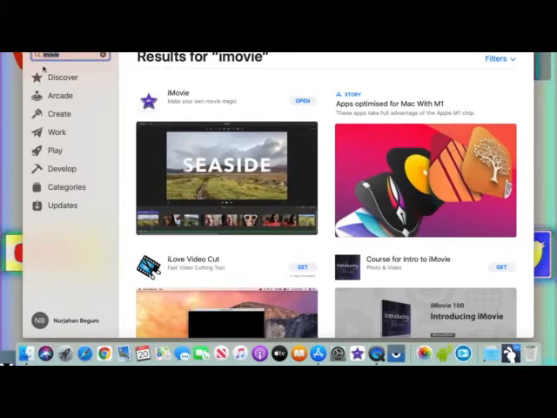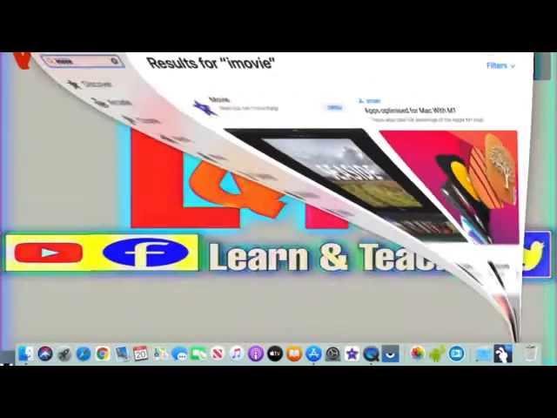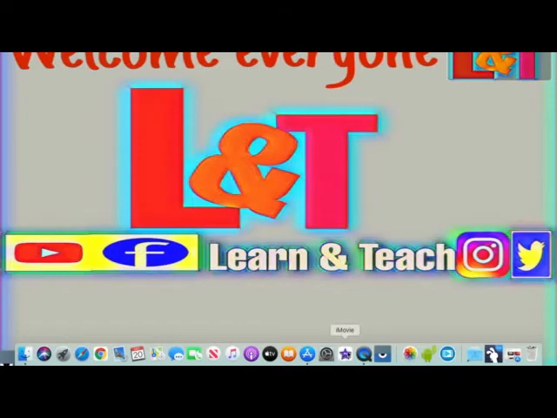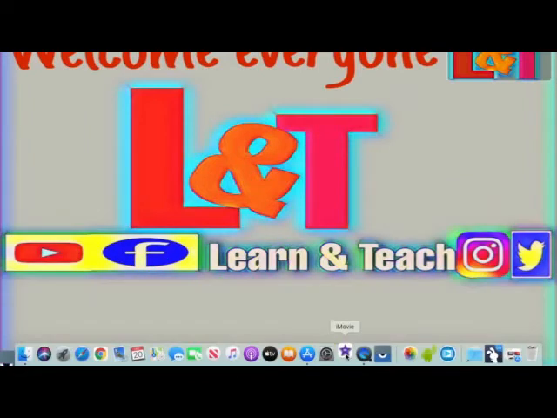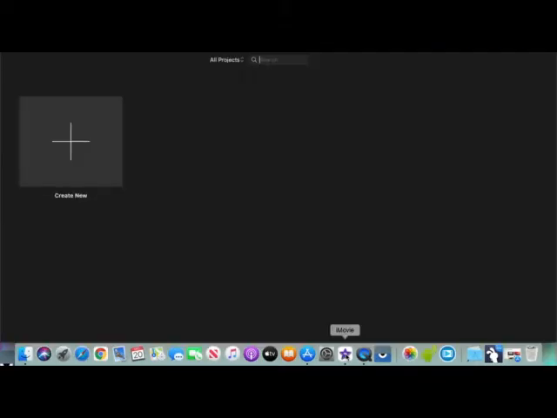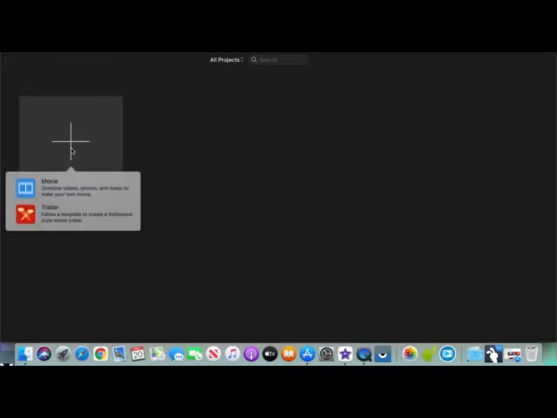And so now I'm going to show you how it works. So I'm opening iMovie. As you can see right here, it's already installed. And after it has opened, you could see this plus button right here, and you have to press it, and you could see there are two options.